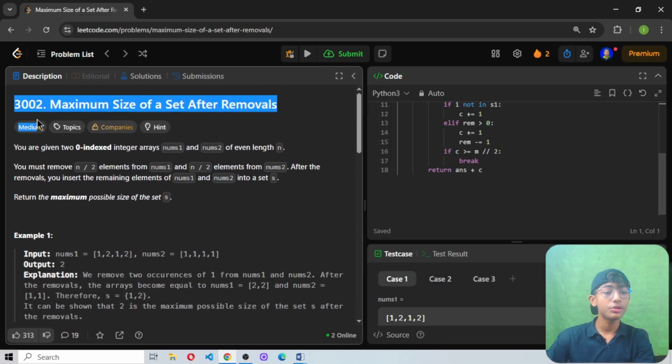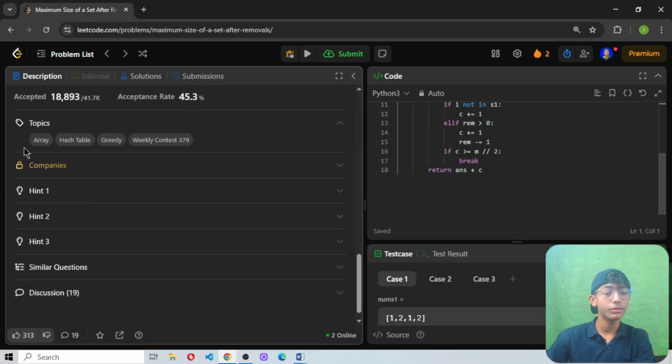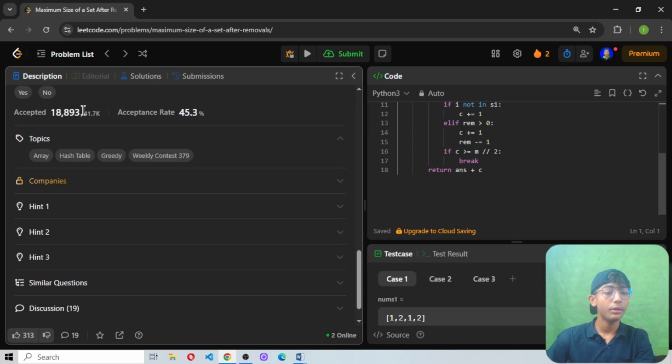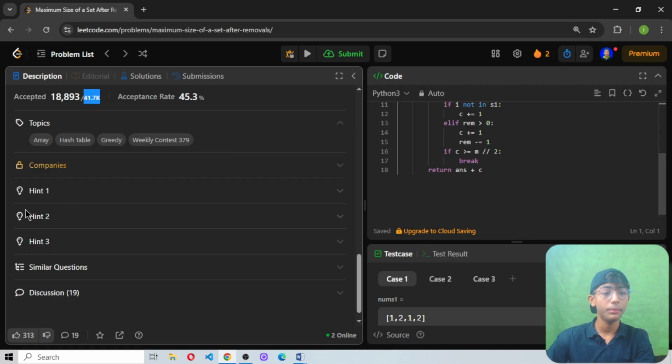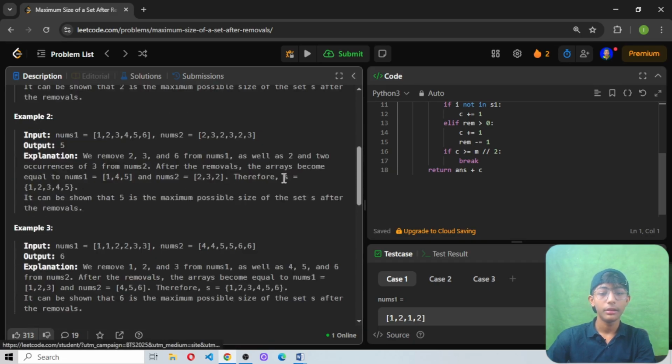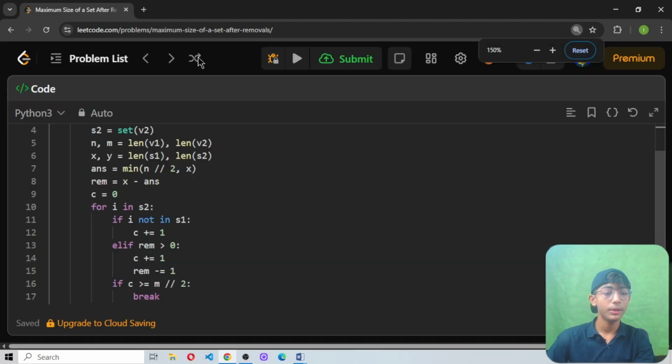This is a medium question, by the way, and it includes 4 topics: array, hash table, greedy, and weekly contest 379. Total 1,000 people have submitted this question. It is very beneficial for you. There are 3 hints included, but we do not view any hint, we directly solve this question.